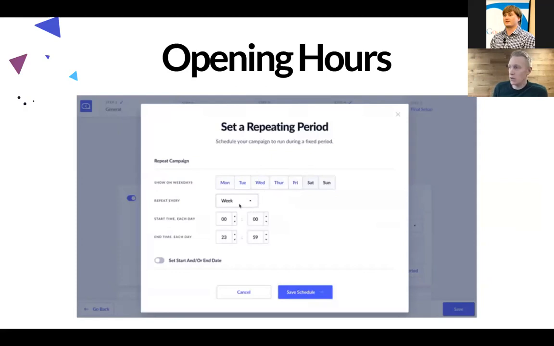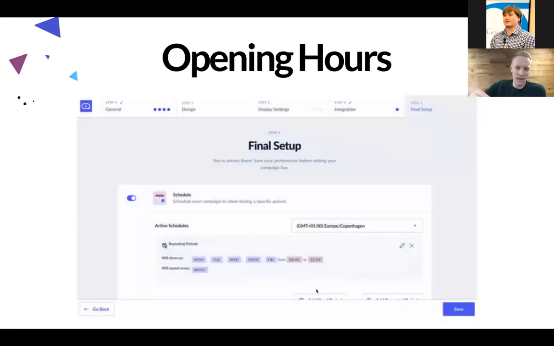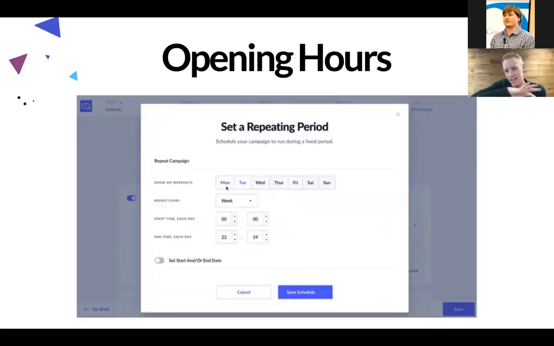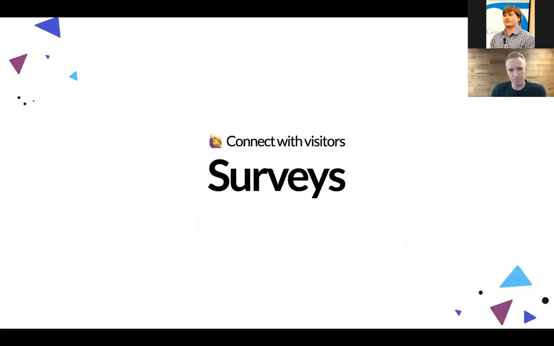Scheduling is also very much used for campaigns. If, for example, on Black Friday, you want to show this specific campaign each day in the Black Week up to Black Friday, then you can also, instead of repeating periods, do some fixed scheduling.